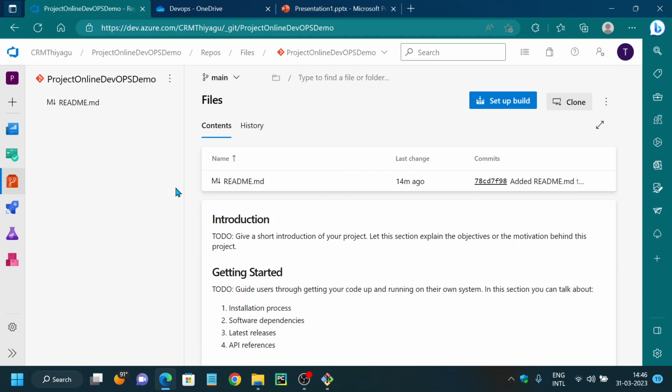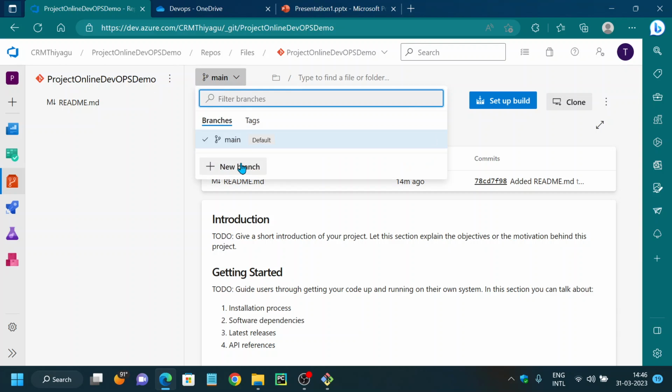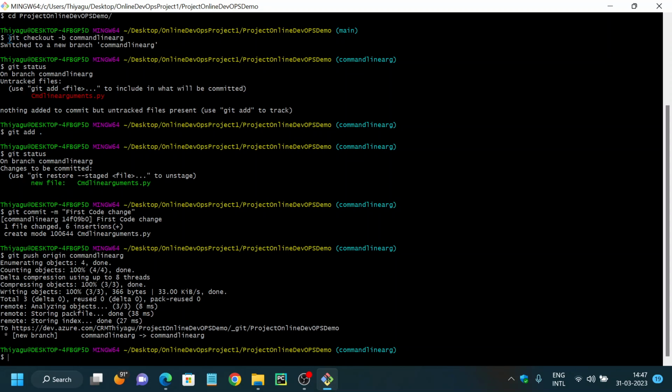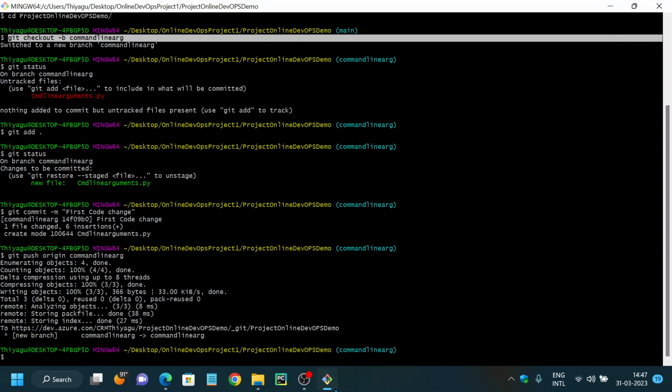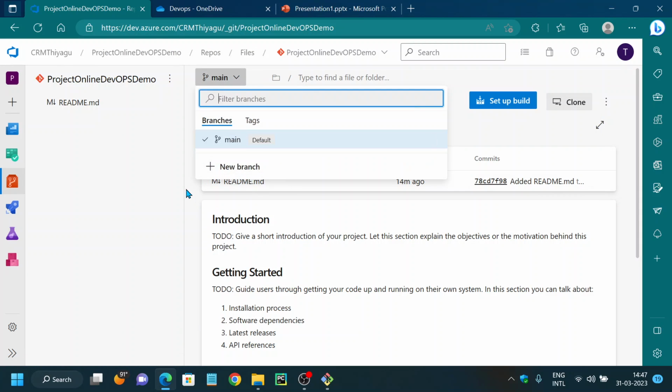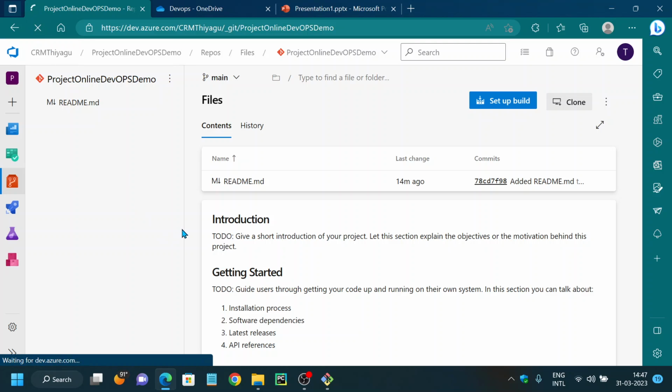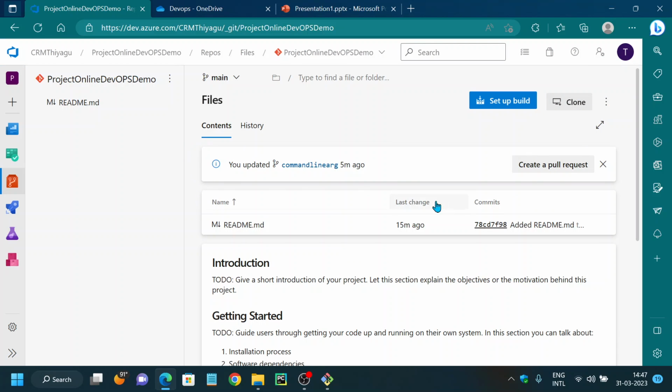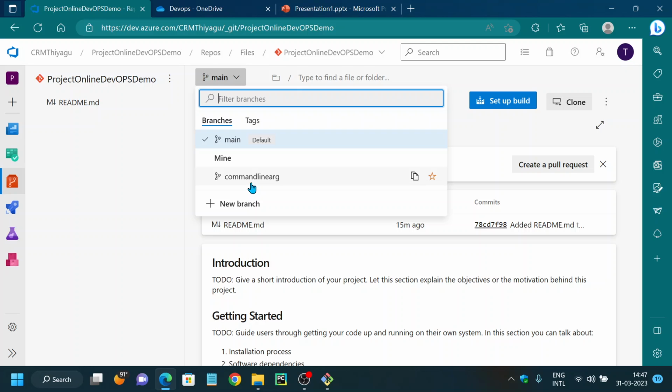Now if I go to this particular branch, you can see in the drop down there is an option called new branch. You can also create a new branch via this option, or else via the checkout command we used earlier, right? So you can use this command, or you can use this option in the UI to create a new branch too. Now if I refresh this page, you can see I've got a notification telling that I have made a change to the branch command line argument. If I select the drop down, it is showing a new branch called command line arg, which I have created, right?